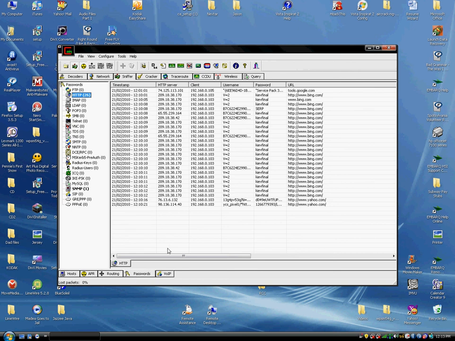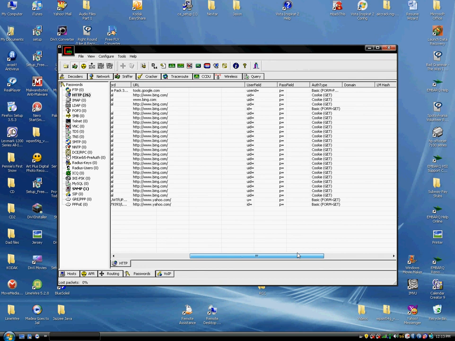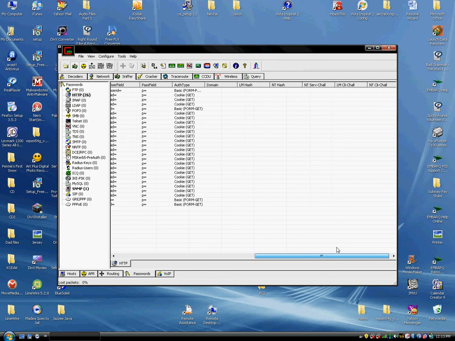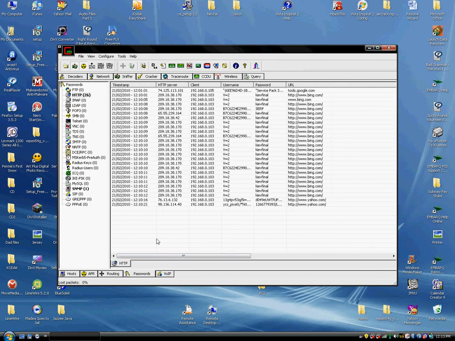Okay, what you need to do is, usually when someone enters the username, it'll be right here. The password would be right here. Well, since nobody's entered a username and password on the router, I really can't say much. But once you find out the username they're using and the password they're using, you'll be able to hack their stuff.